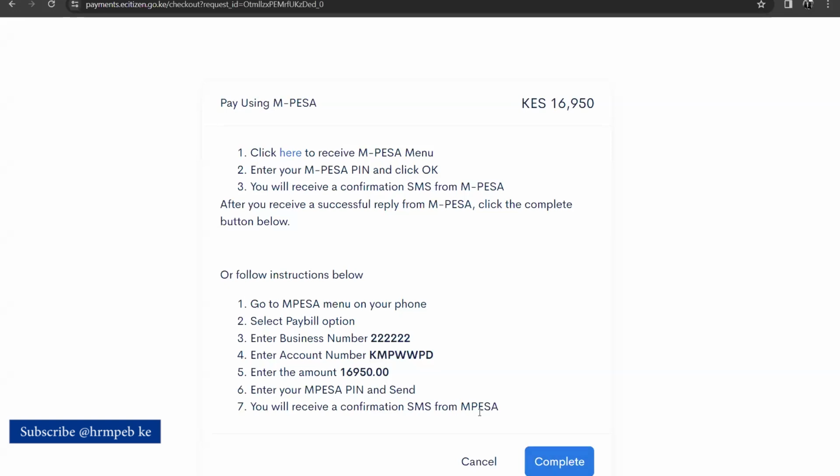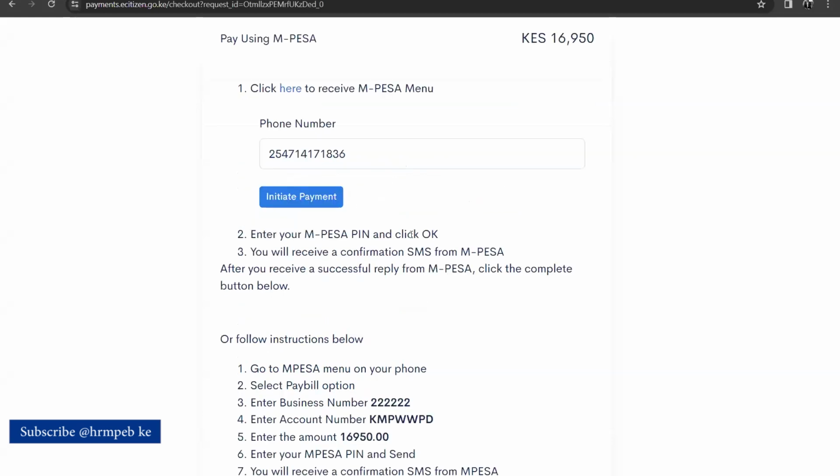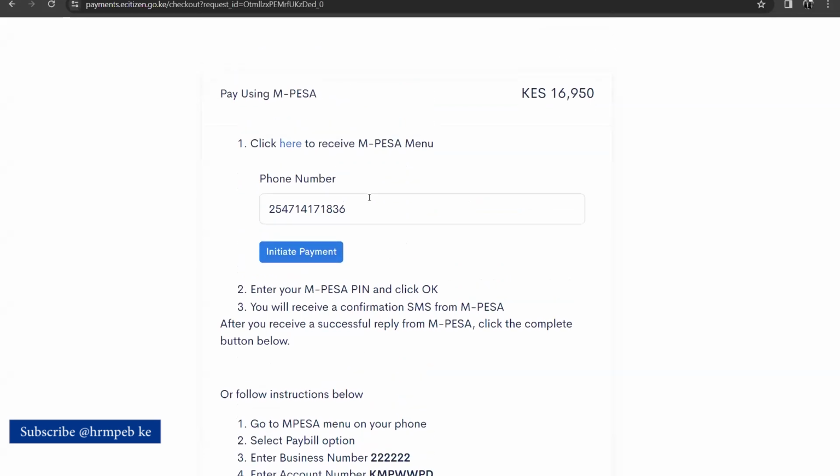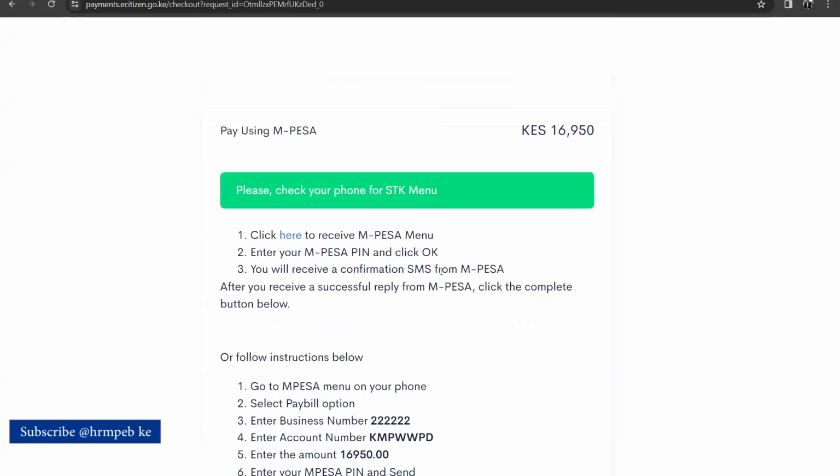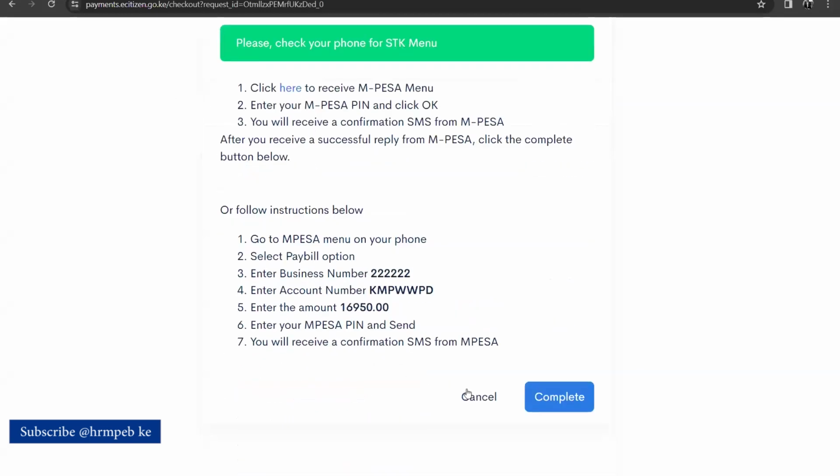But first, this one is where you initiate, and all you need to do on your phone is to enter the PIN. So once you initiate that, you input the number from which the payment is going to be made, then click initiate payment. The PIN will pop up on your phone requiring you to just enter the PIN.